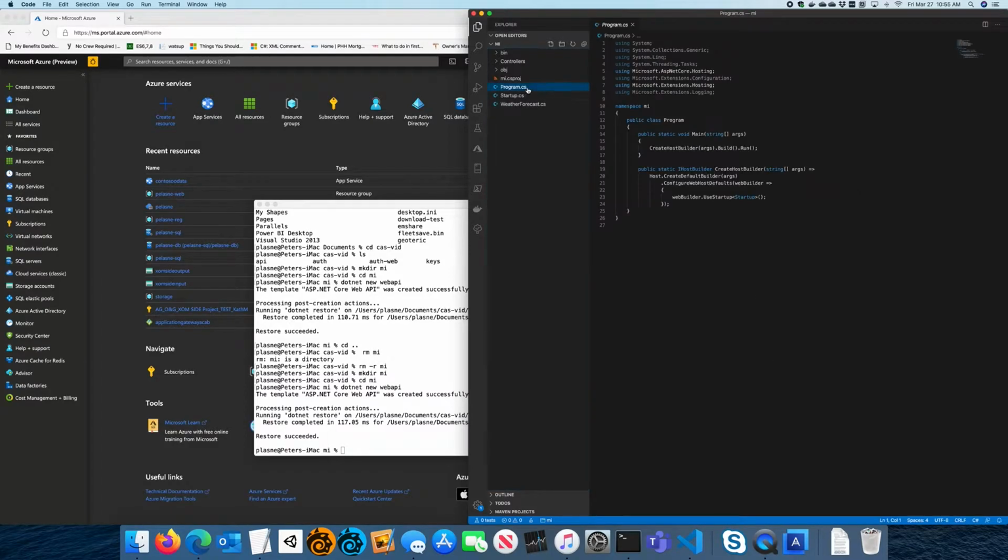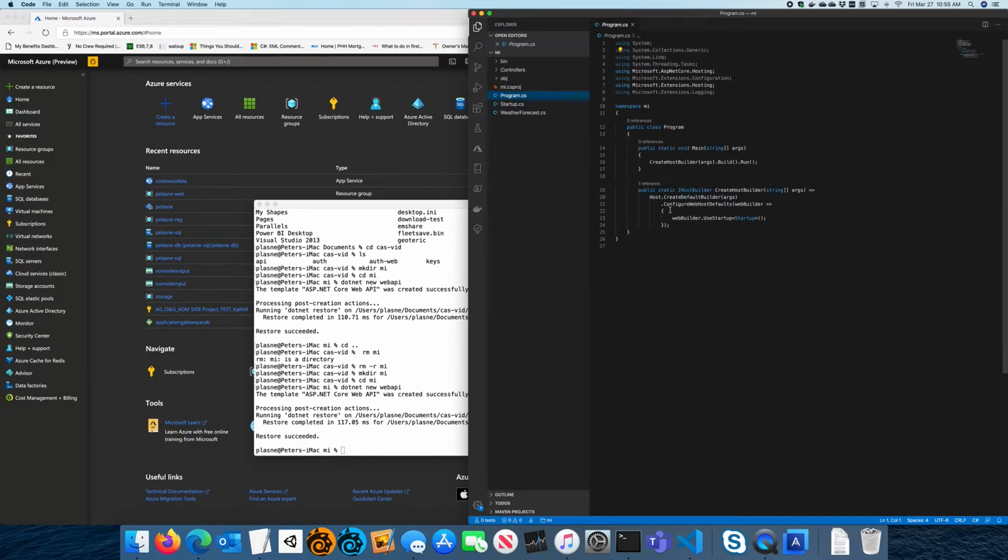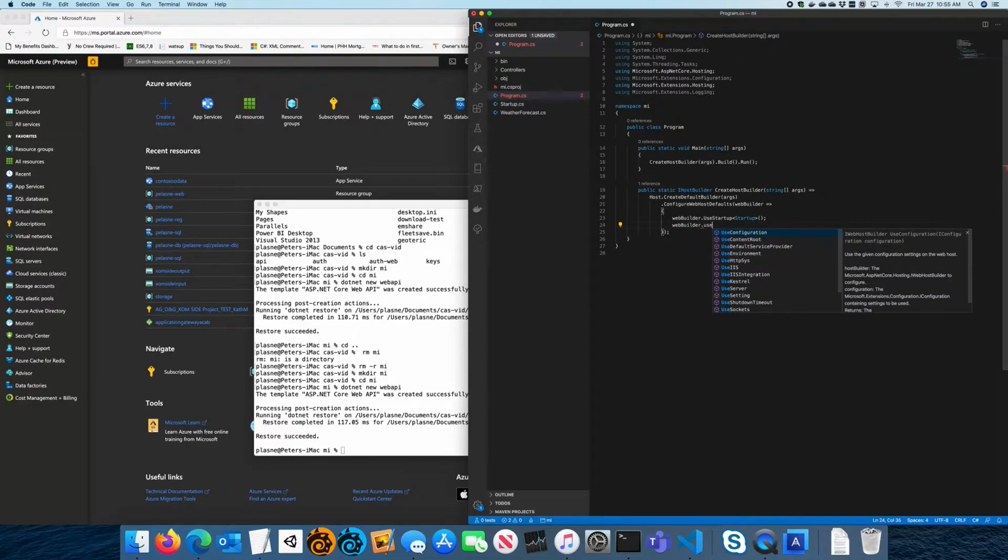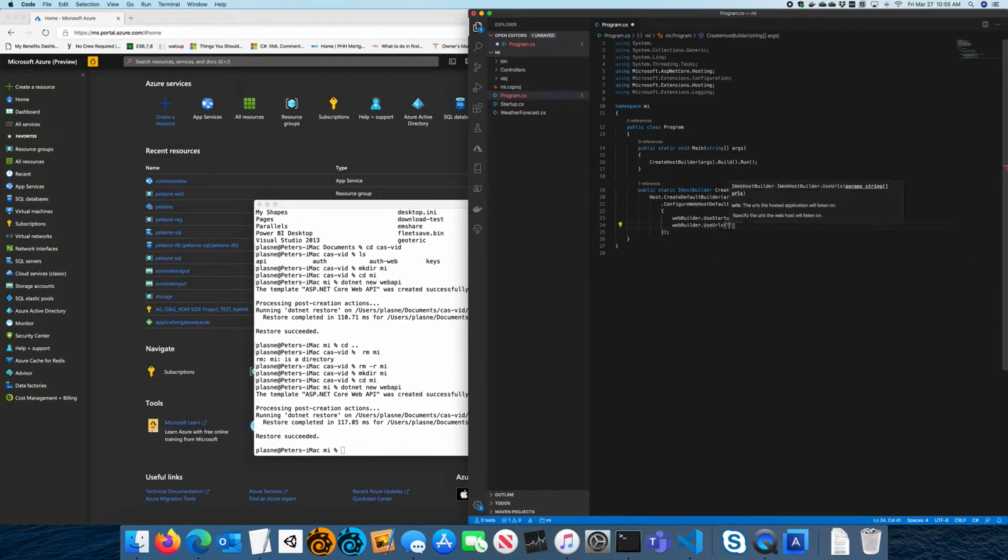So in the program section, one change I'm going to need to make is I am going to need to host this on a particular port that is given to me by the app service. And so I am just going to do this to basically say host on all addresses for whatever port it needs to be hosted on. That's going to come in via an environment variable.